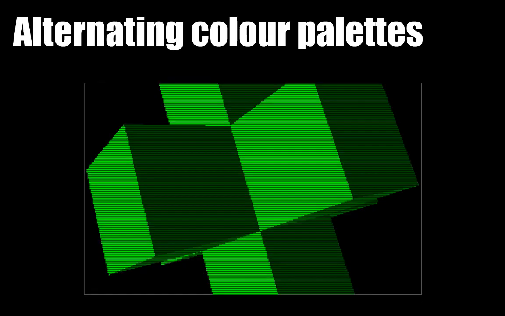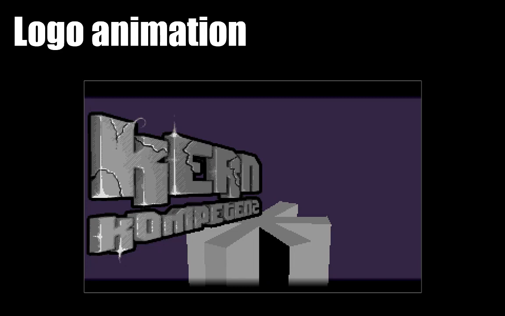The green screen cubes is just a reverse playback of the cubes animation with alternating color palettes for each pixel line. Because of the double decompression mentioned before, the entire part of the demo takes more than 1.5 megabytes in RAM. The next effect shows the logo of the demo.